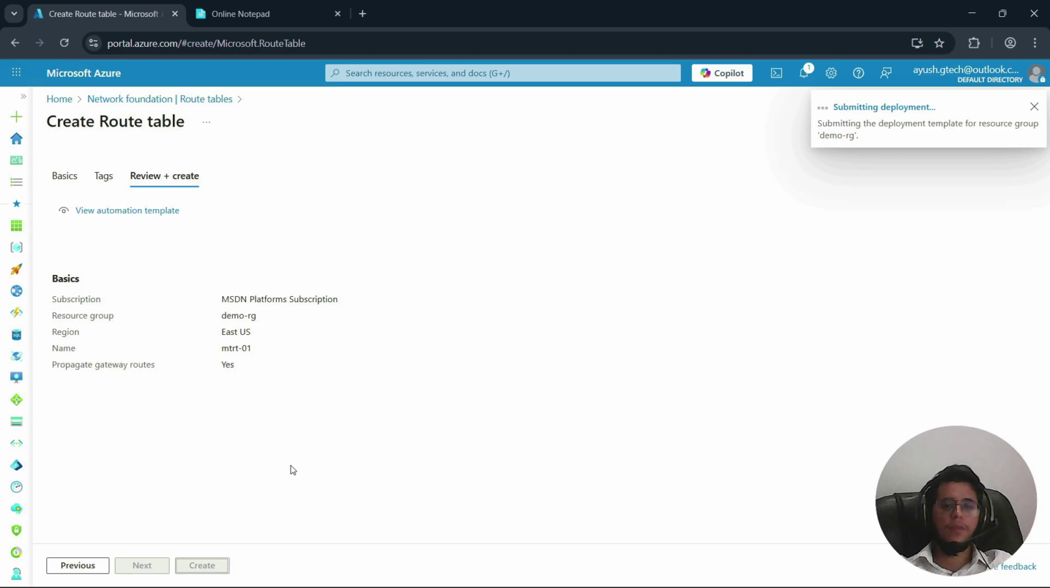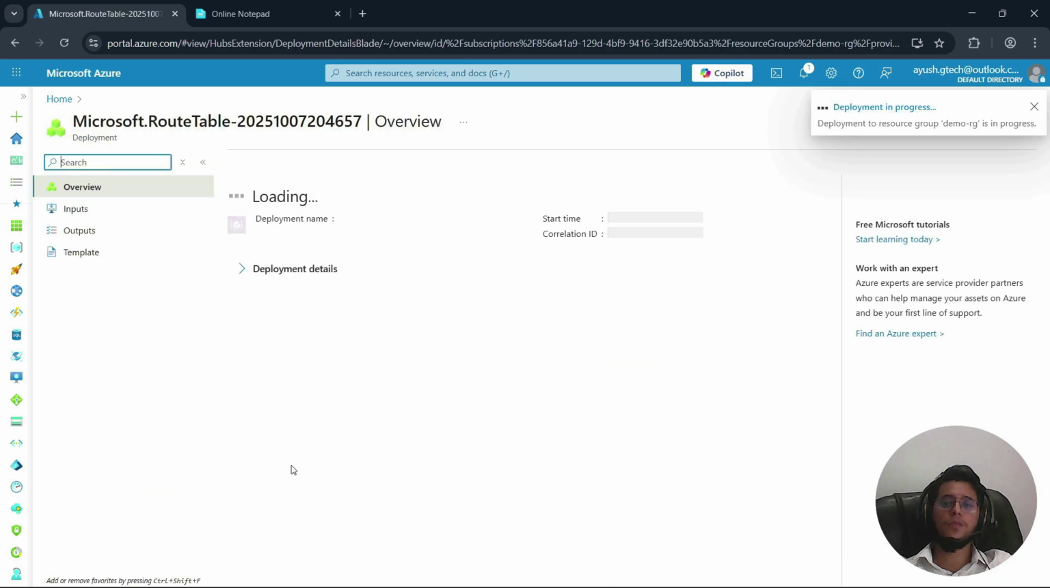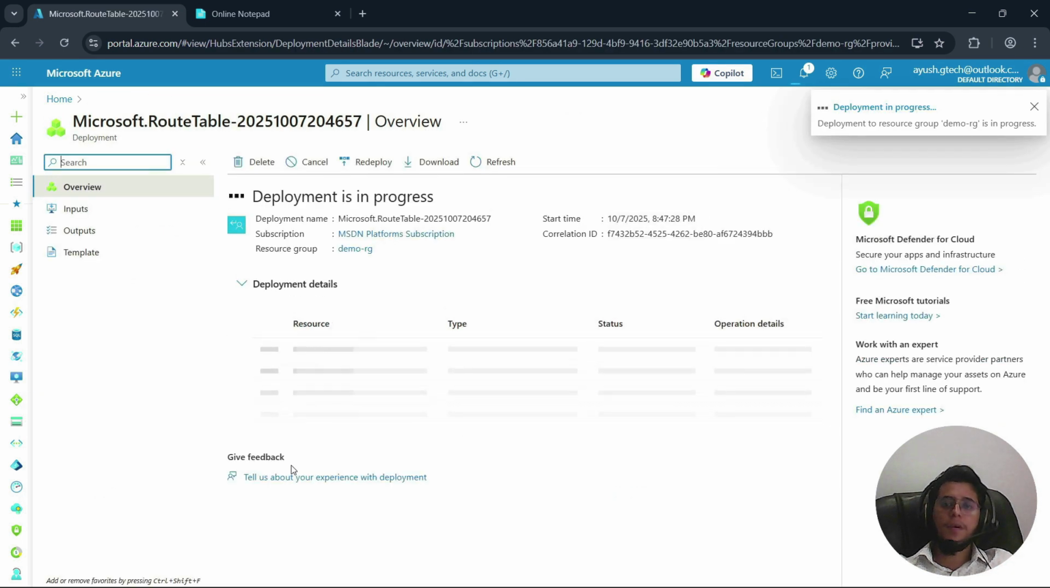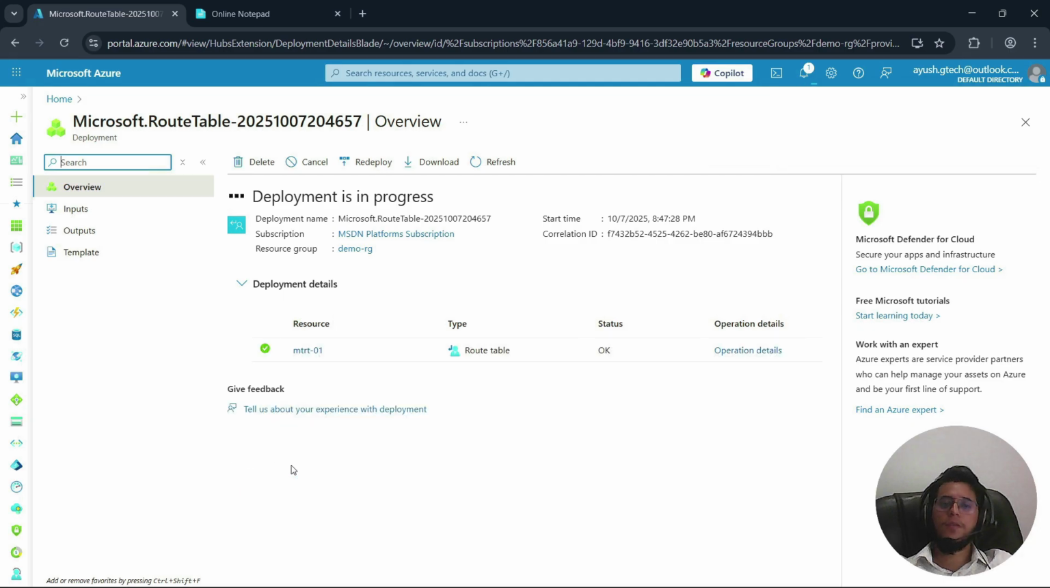Once the route table is created, you have to attach the subnet where you have your virtual machine, as well as define the route so that all the traffic passes through your firewall only. So let this get created, then we'll show you the same.